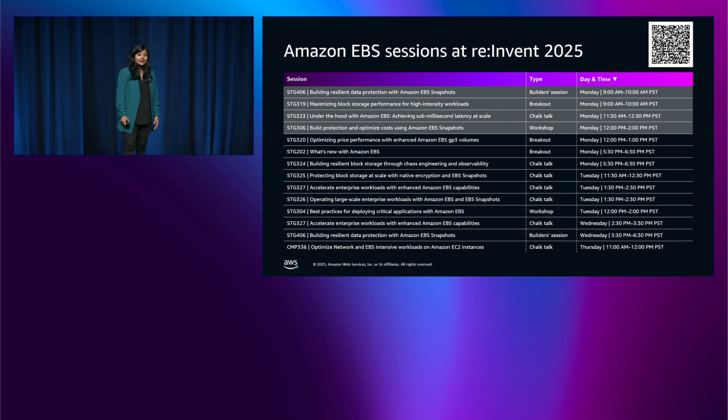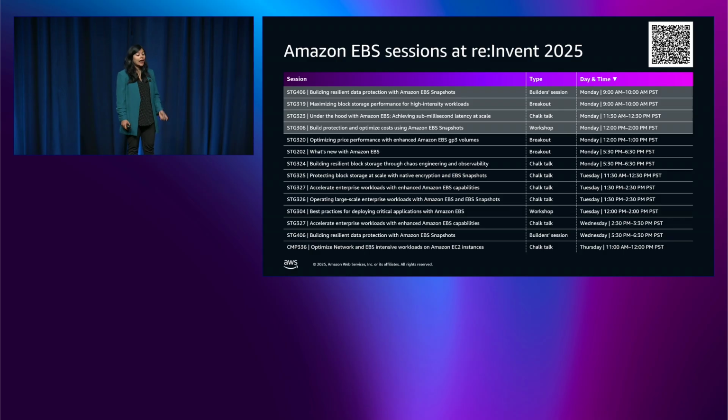We have about 11 sessions at this re:Invent lined up. We're done with 4 of them. So I would highly encourage you to look at other sessions if you want to learn more about EBS and EBS snapshots. Snapshots in particular, if you want to learn more, we have STG325. We have got STG326. I'm co-presenting STG406 on Wednesday. If you're interested in having a hands-on experience and learning more about EBS snapshots, you can come join us there.